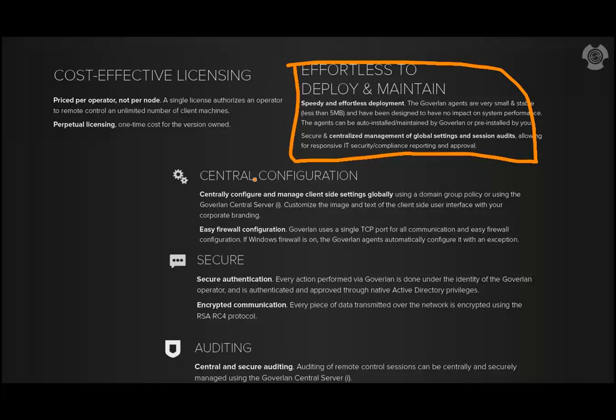The agents are pretty small, less than 5 megs. They are passive agents. They don't do anything unless they're acted upon. So if you push a command, it does the command for you, but they don't pull in. They don't take too many resources on a machine. If you'll notice, at any one point, the Goverlan agent's probably sitting on less than 10 megabytes of RAM while it's not doing anything.